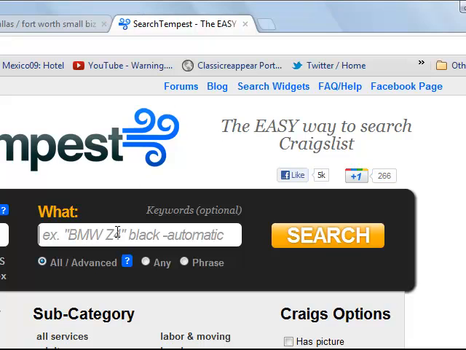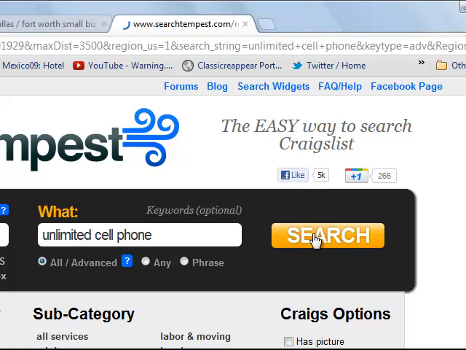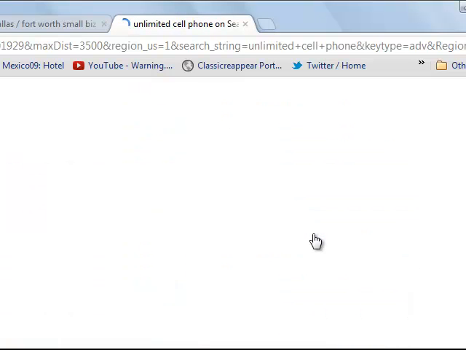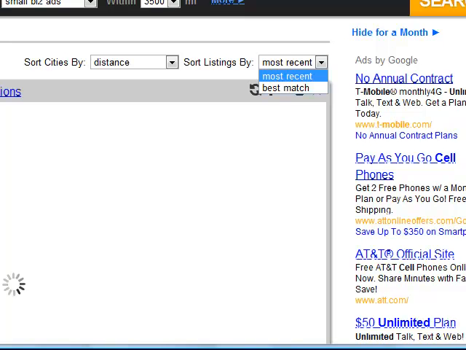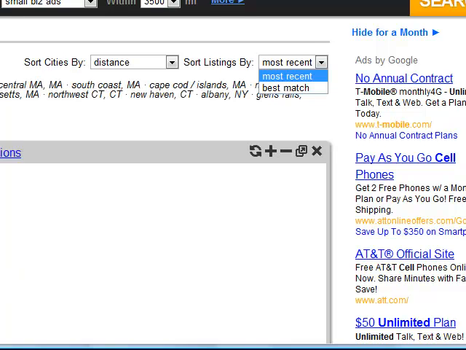So I'm just going to type in here, unlimited cell phone. Okay, and I'm going to search. And this is where we play Jeopardy music. Do do do do do do do do. Okay, because it's going to go out and it's going to search all of Craigslist, all those cities, all those sub cities, and it's going to search them all for you, and it's going to give you page after page after page of results. Just wait for it to load.